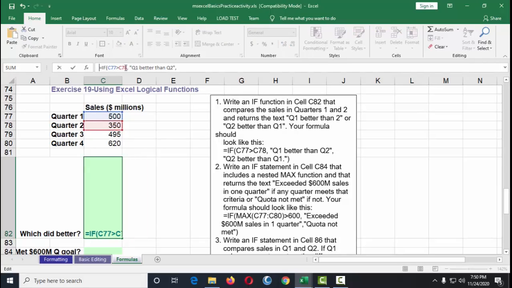There. Because there was an extra space. Q2, comma, Q2 better than Q1. Period. Should always end with a, sorry, something's wrong with my formula.